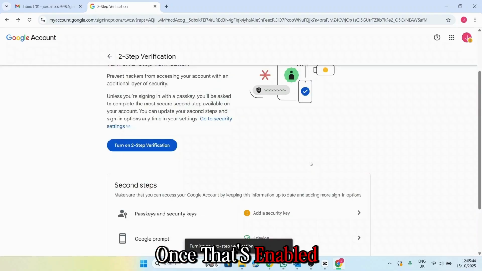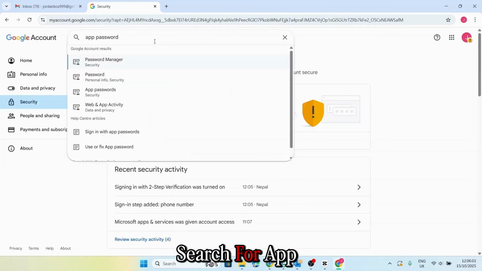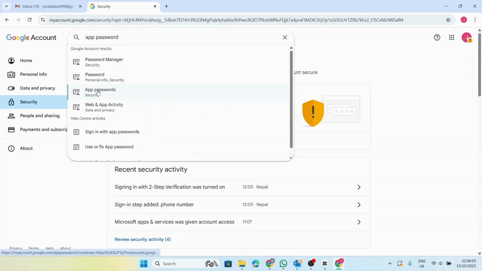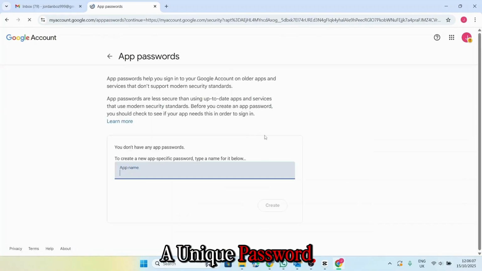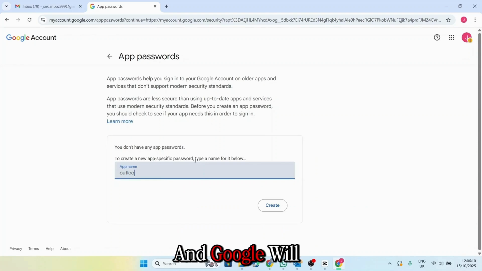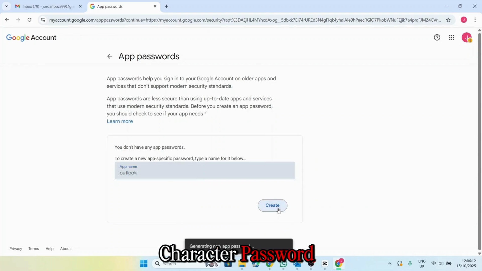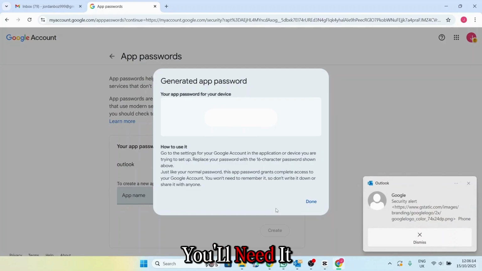Once that's enabled, go back to your Google account home, search for App Password and click on it. You'll now be able to create a unique password for Outlook. Choose Mail as the app and Windows Computer as the device, or give it a custom name like Outlook. Then click Create and Google will generate a 16-character password. Copy this since you'll need it soon.